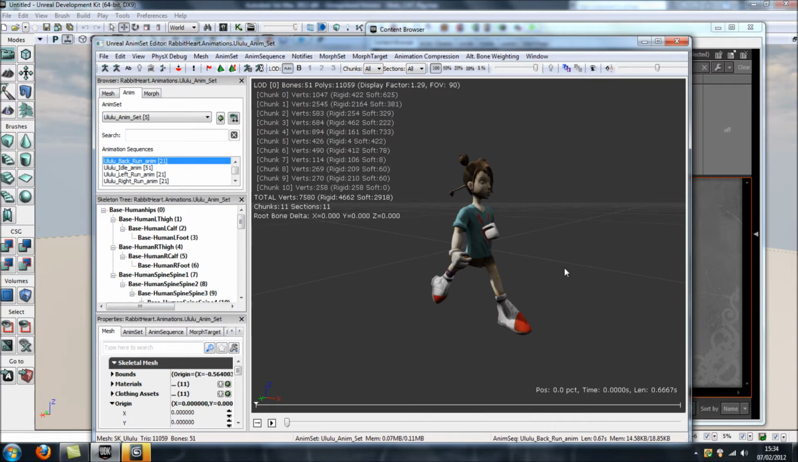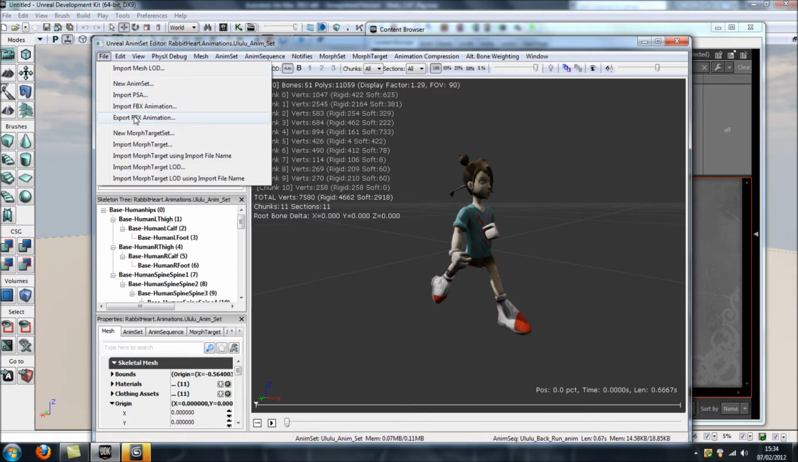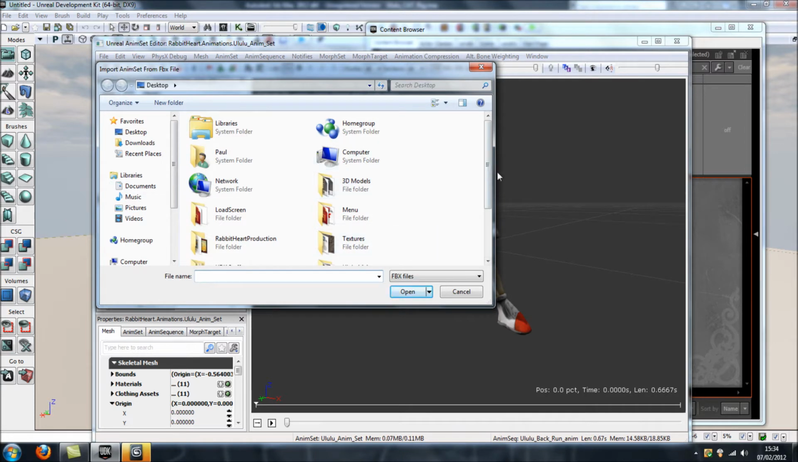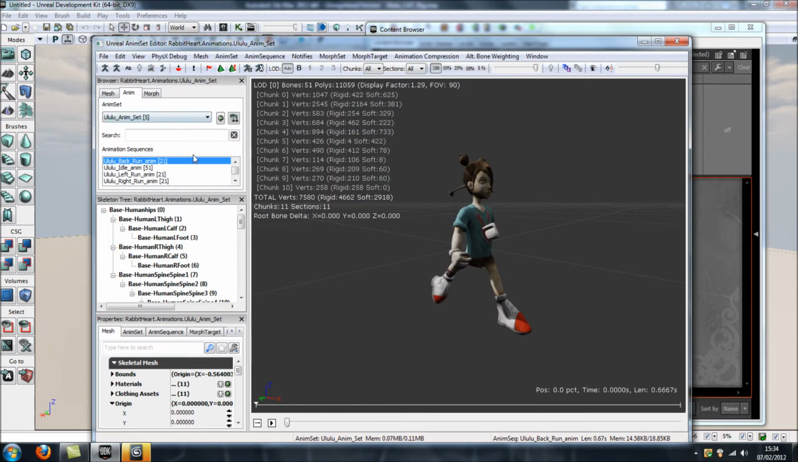And you keep repeating this process until you've got all of the animations you need, and you can just go up to File and import FBX animation. And you can even select a full list once you do that of these animations, or bring them in one by one to test each one of them. But for now, I'm just going to quickly run you through some of these.